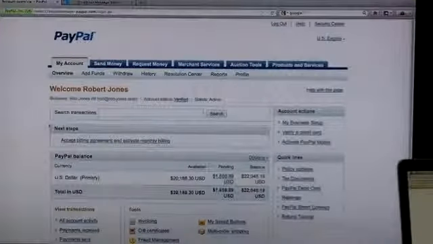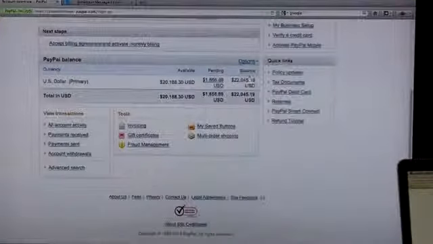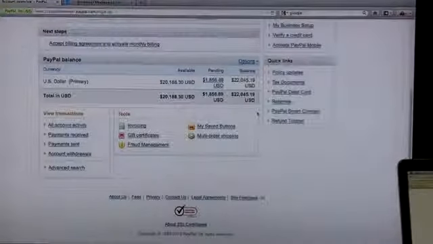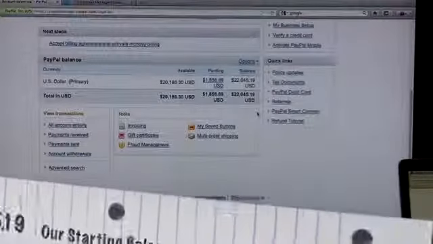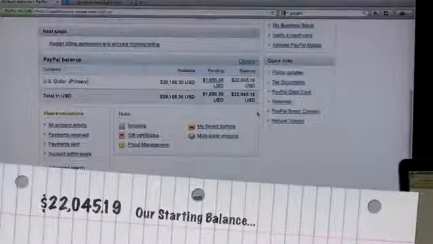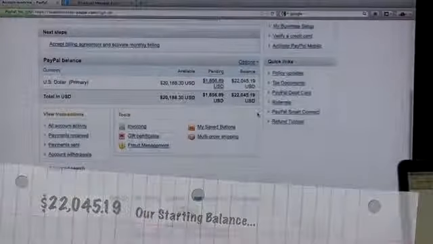So while that loads up, let me just zoom in a bit so you can get a closer look. Alright, so here's our PayPal account. I haven't refreshed it yet from yesterday. And what we're looking at here, if I increase the resolution so you can see it, is $22,045.19, and I'm just going to write that down. $22,045.19. That was our balance last night.